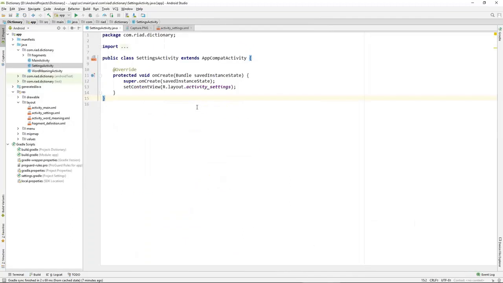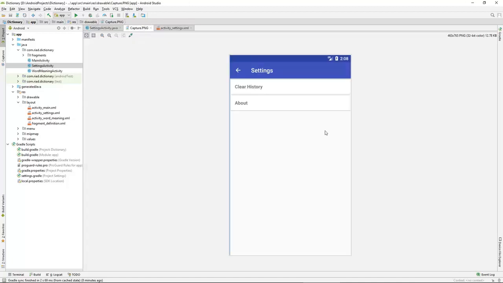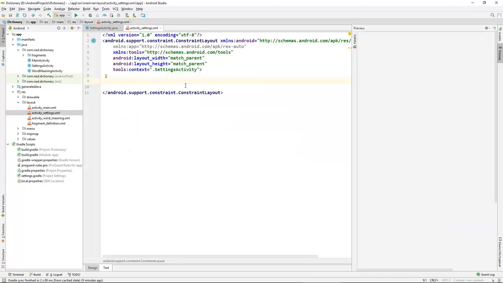As you can see, I already created an empty activity and named it SettingsActivity. This is the design we are going for our settings activity. We have clear history and about. These two are card views. Okay, now let's go to the activity_settings XML file. Remember, in our styles.xml we set windowActionBar to false and windowNoTitle to true. So now we need to create our own toolbar.